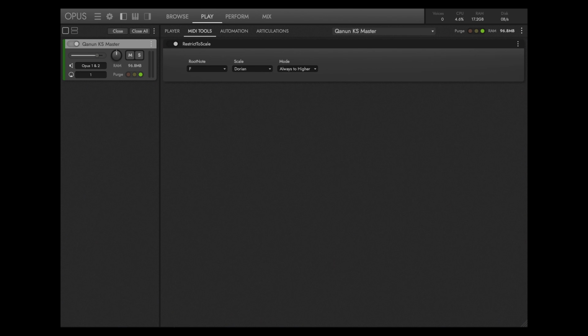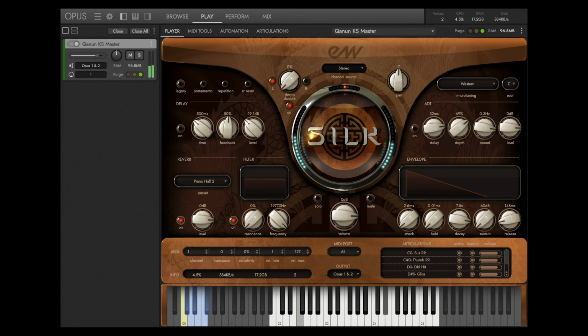Restrict to Scale can be a useful creative tool as it only plays notes based on the selected scale, root note, and mode selection. Notes that aren't in the selected scale can be ignored completely or remapped to the next higher or lower notes according to either a set rule or smart algorithm. In this example, our root note is F, the scale is Dorian, and the notes outside the scale will default to the next higher note in the designated scale.